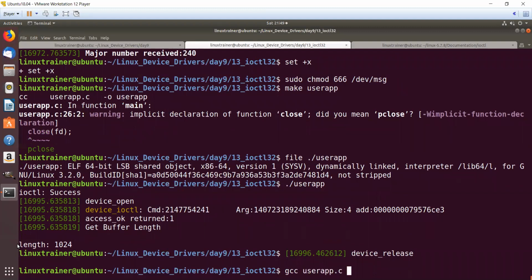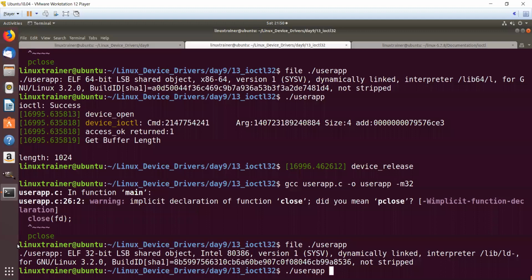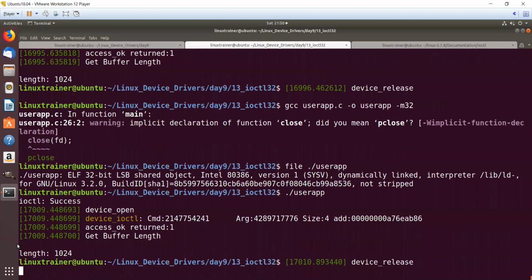For compiling, I have to use gcc. Now I have 32-bit, and you can see my ioctl successfully executed. I got the length 1024 in case of a 32-bit application.